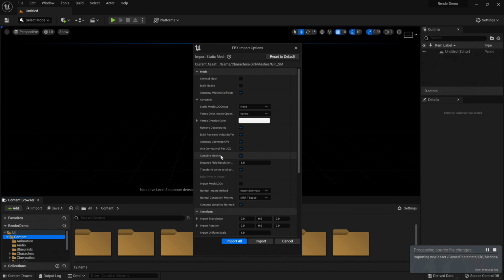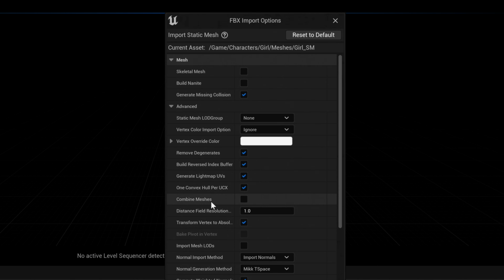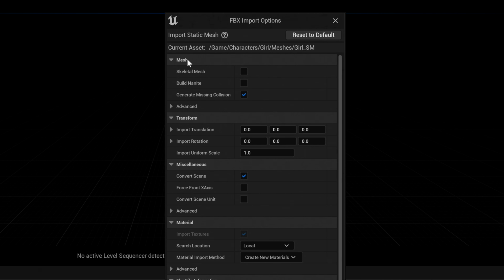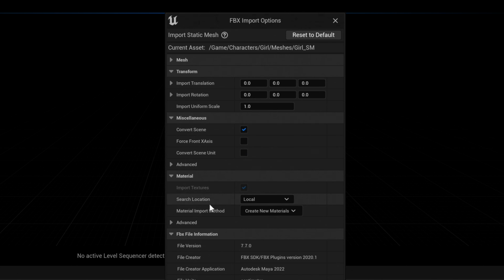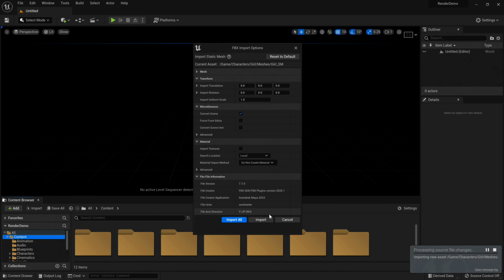The one you need to do is combine meshes is true. It might be on because I'm starting from this project, but if you start a project from scratch, combine meshes will be off. So that's in the mesh tab, in the advanced section. So make sure combine meshes is on. And then also, in the material category, it says create new materials. No, don't do that. I'm going to make my own materials. It even says import textures. No, don't do that. I'm going to make my own materials, which we're going to talk about in a second. Okay, so I'm going to import this.